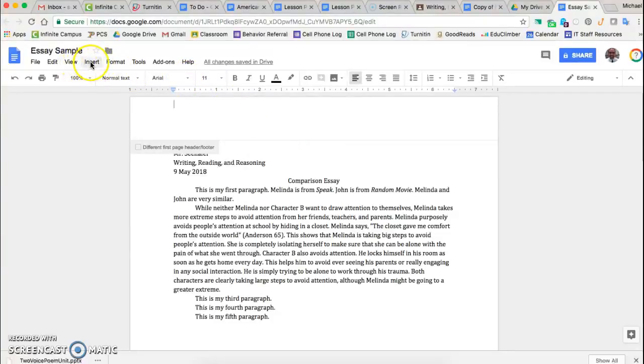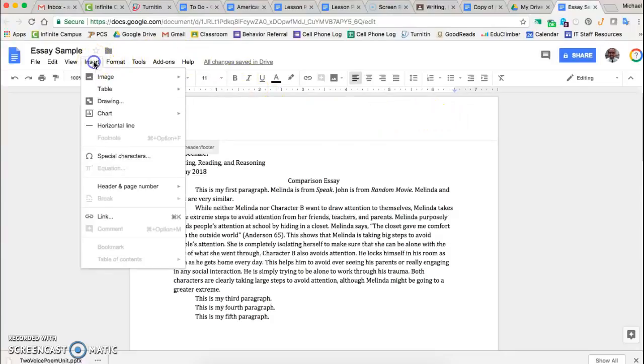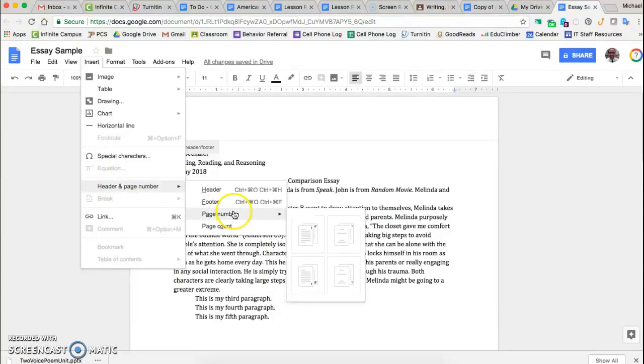So let's first enter page numbers. If you try to just enter the numbers up here, it's not going to work the way that you want it to, because it'll just put the same number on every single page. So you need to go to Insert, Header and Page Number, and then you want them in the upper right corner, like these. But you also want it to start on page 1.